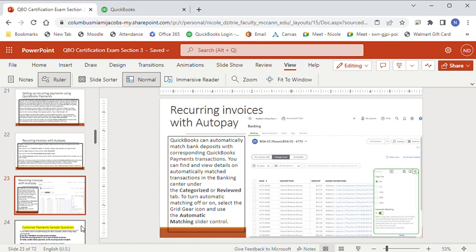Okay, so QuickBooks can automatically match bank deposits with corresponding QuickBooks payment transactions. You can find and view details on automatically matched transactions in the Banking Center under the Categorized or Reviewed tab. To turn automatic matching off or on, you would select the gear icon. In the Banking Center, you have the little gear icon all the way to the right. When you select that, you would see automatic matching, and you would slide that on or off depending on what you want to do.